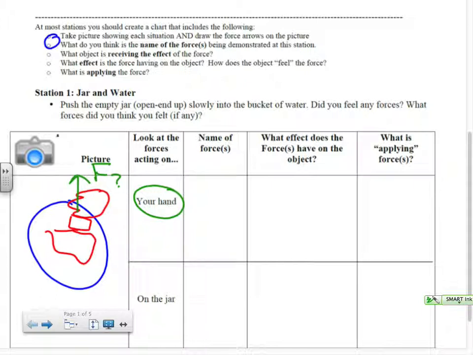If you're looking at the forces on the jar, then once again, you'll change your color up and you'll draw those forces, and this would be the jar. And so once again, call it whatever it is. So this picture, this photograph that you're going to be taking, in Notability is going to be marked up, but the color coding is going to keep it straight. Then you're going to say, what is the name of that force?